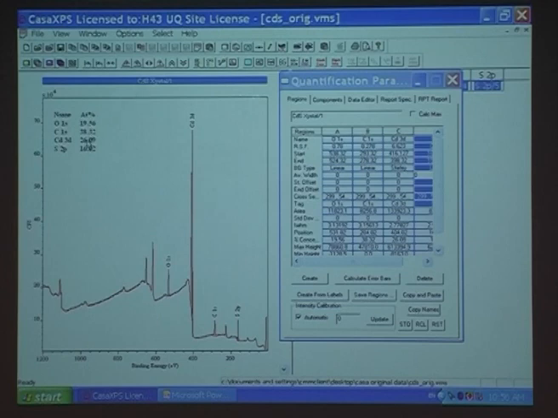So I need to ask, what's going on here? This is where the high resolution spectrum will tell me what's going on. This is the surface of a cadmium sulfide crystal that's been sitting around for years. As you can see, lots of carbon, lots of oxygen. It shouldn't have any oxygen.